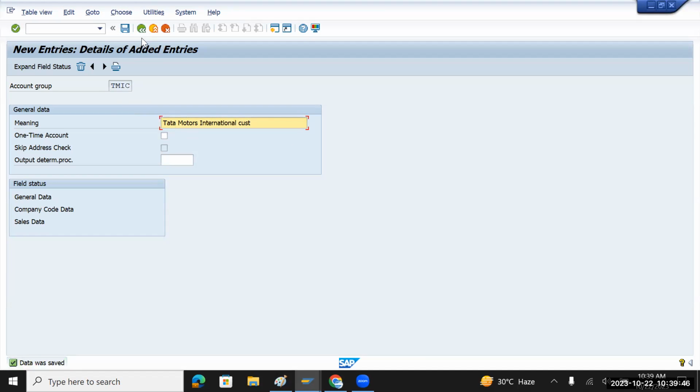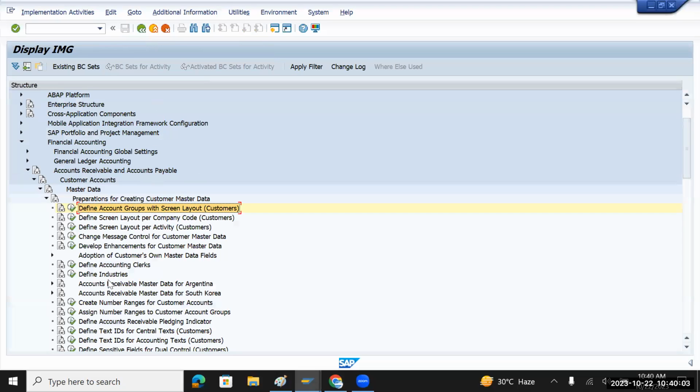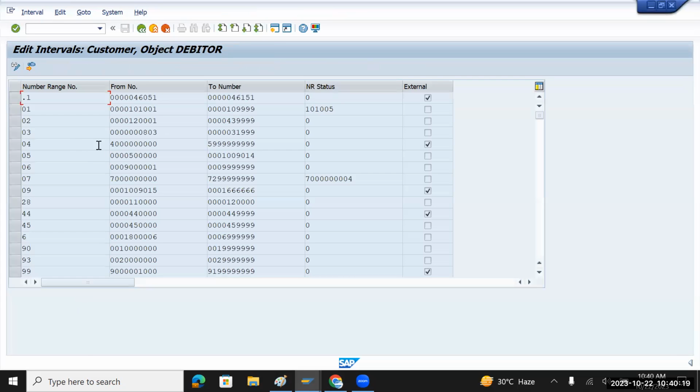Once the group is created, we need to assign a number range to this group. We need to create a number range for this group. So what we can do is save this and go back, and here we create number ranges for customer group. Execute this one. Whatever customers we create will be a part of this group only. Click on Intervals. First we'll see what the number ranges are.